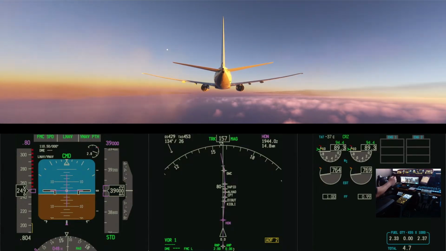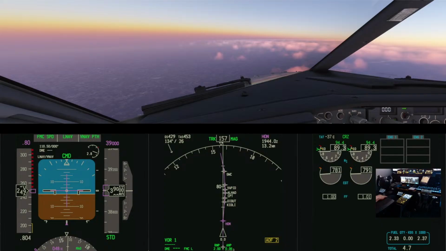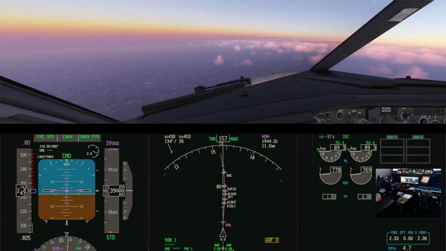World Express 02507 Heavy, contact East Midlands approach 134.18. Contact East Midlands approach 134.18, World Express 02507 Heavy. Eurowings 95 Papa, contact London Control 118.475. Centre on 118.475, Eurowings 95 Papa, good day.